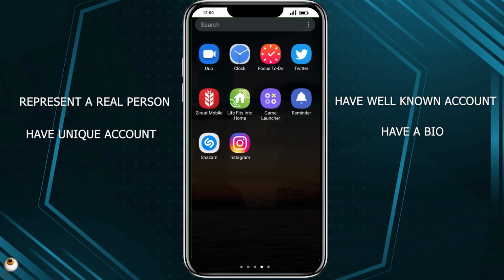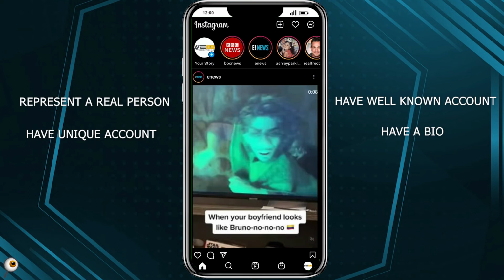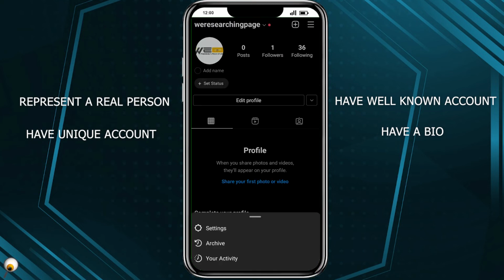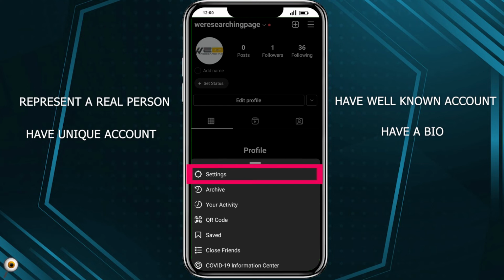After you complete the requirements, go to Instagram app on your phone. Tap on the profile icon in the lower right corner. Then tap on the settings option.